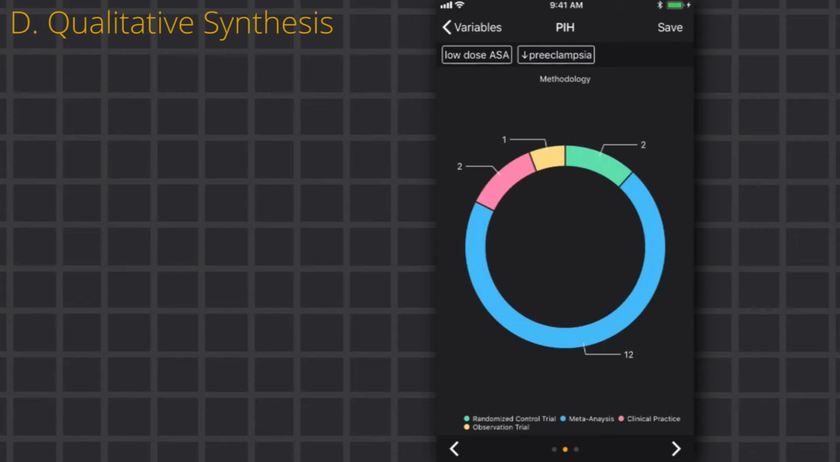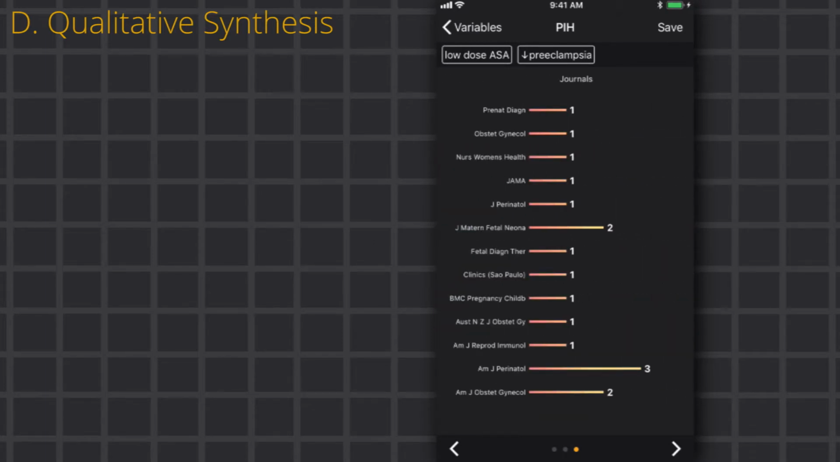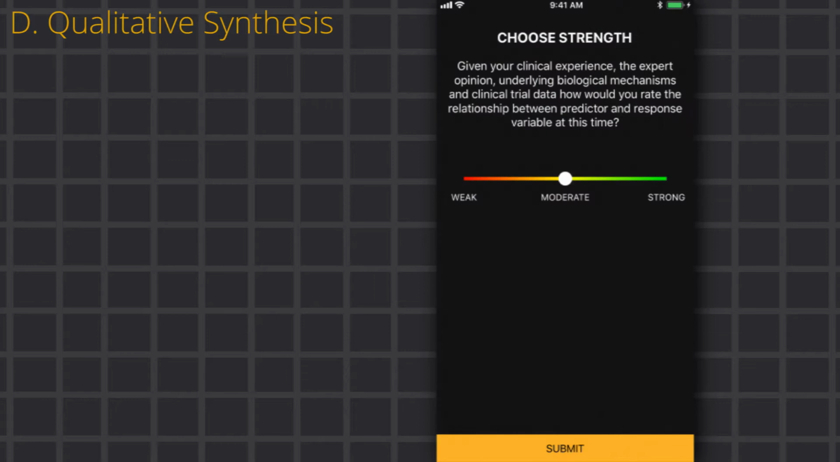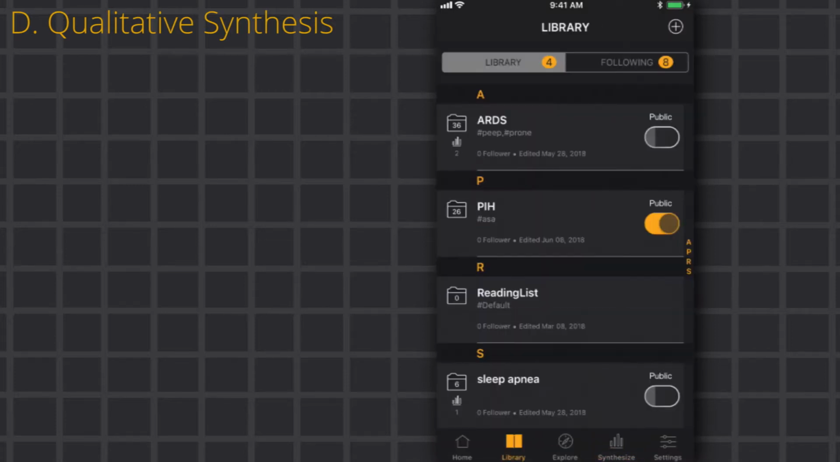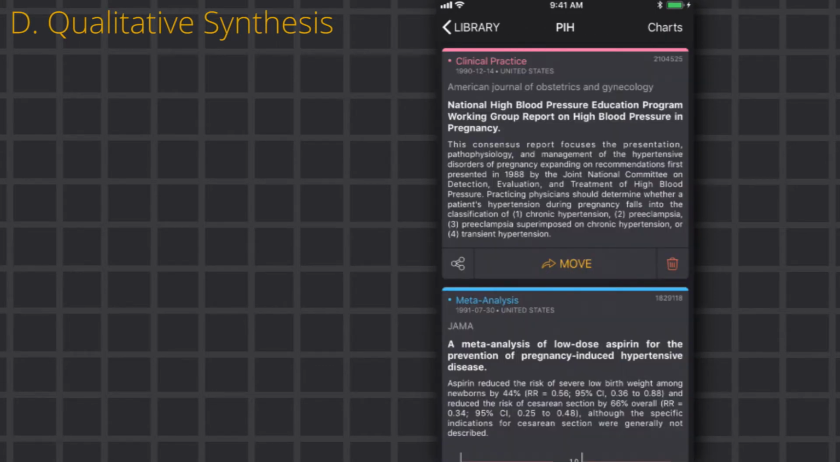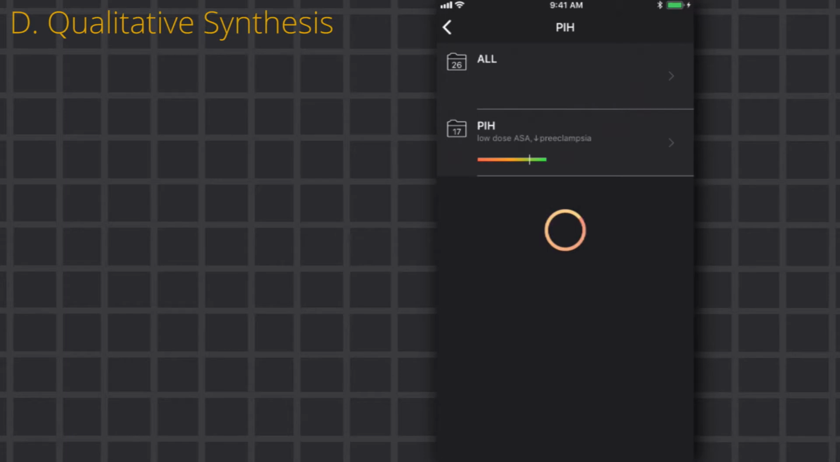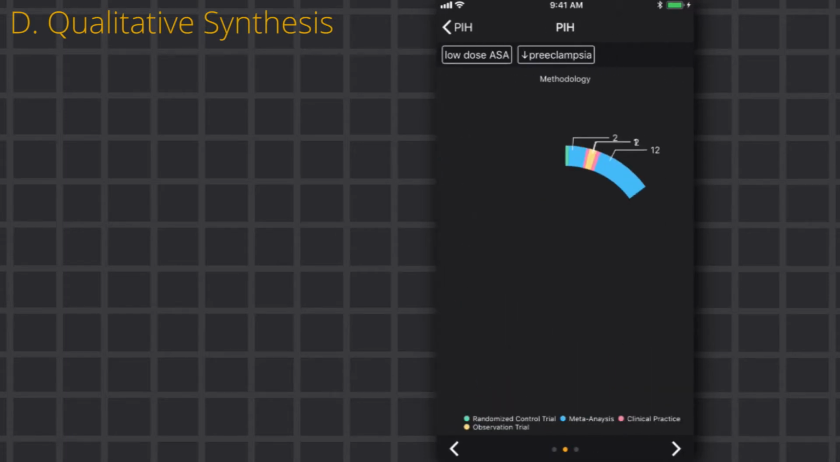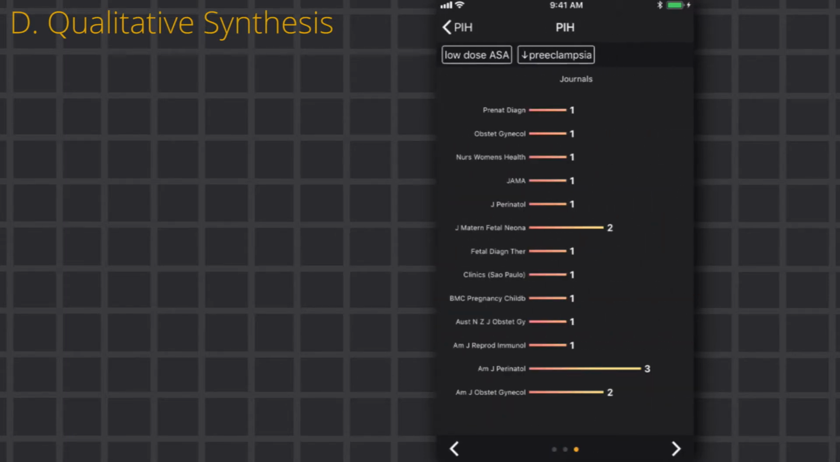The last step is to rate the strength of association of the predictor and the response variable using your clinical experience, expert opinion, the trial data, and known biological mechanisms. Notice the graph icon under the folder name. Your synthesis will also appear in the Charts button of the folder. Your synthesis can be updated anytime.